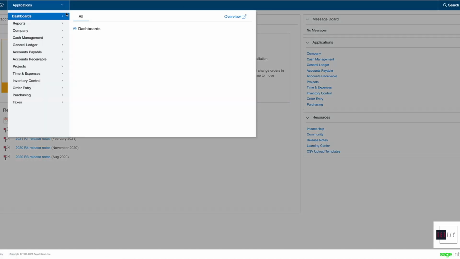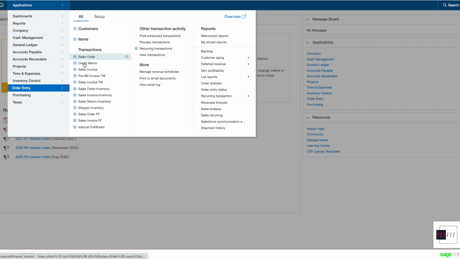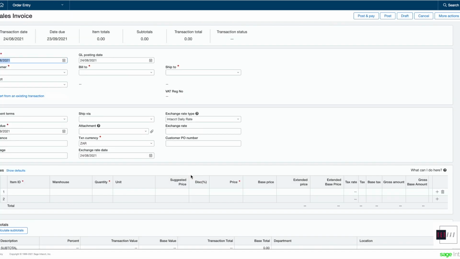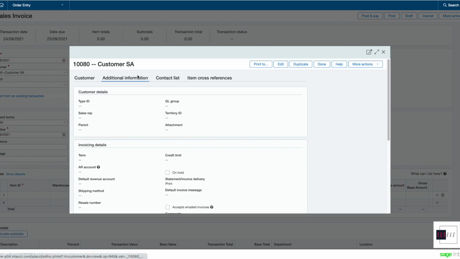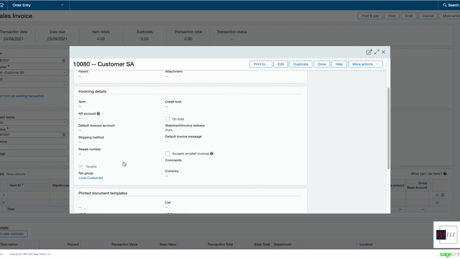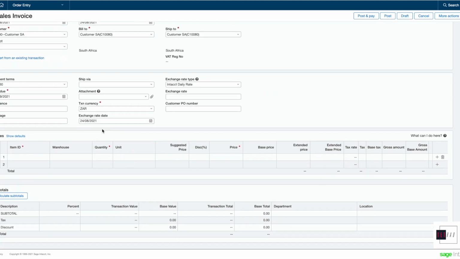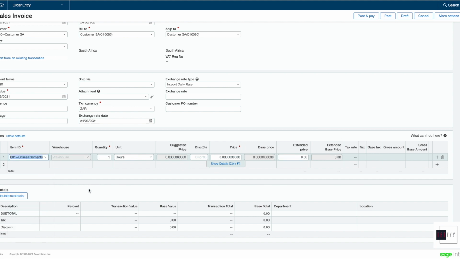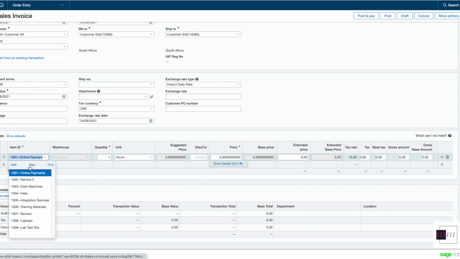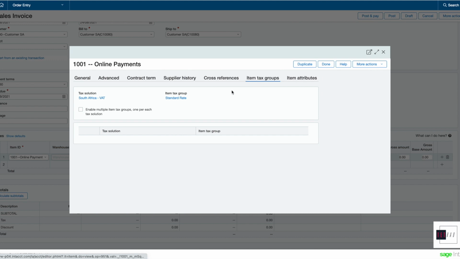So I'm going to come over here and go into order entry and into sales invoices, create a new sales invoice. And there, if I choose a customer, I'm going to view this customer so that you can see that this particular customer is sitting in a tax group entitled local customers. I'm going to go further down and choose an item, online payments. And once again, I just want to show you that that item is sitting in a tax group, South African VAT tax solution, and it's sitting in the standard rate tax group.